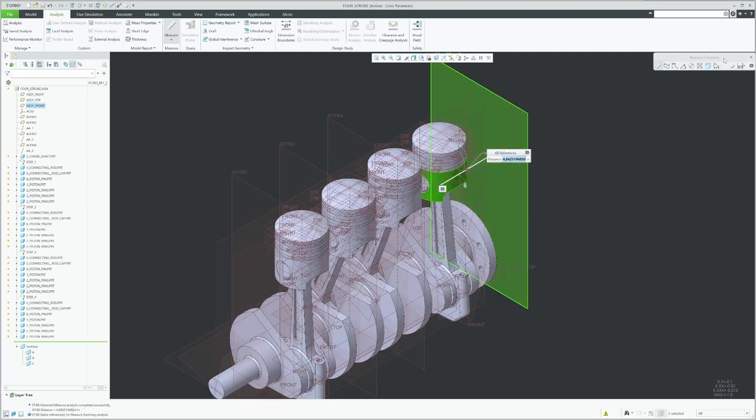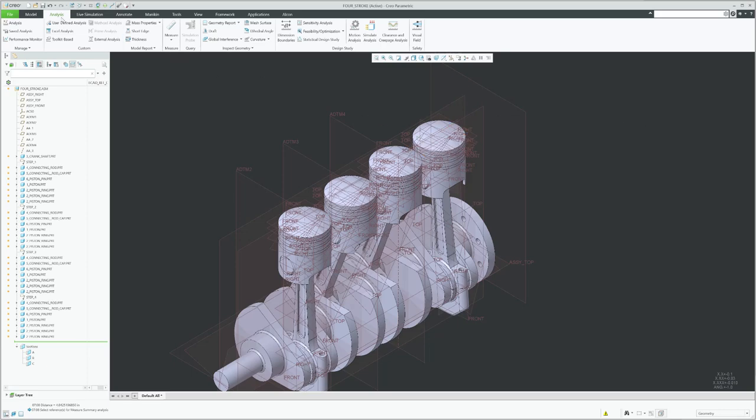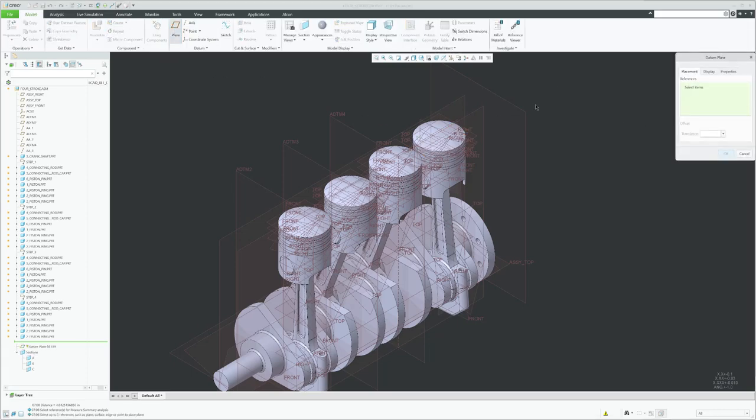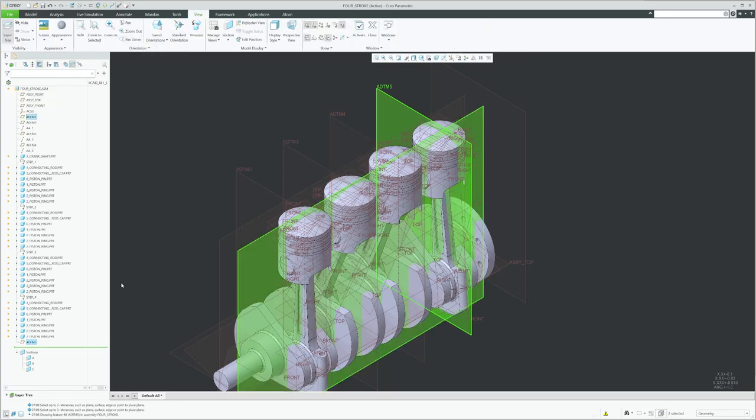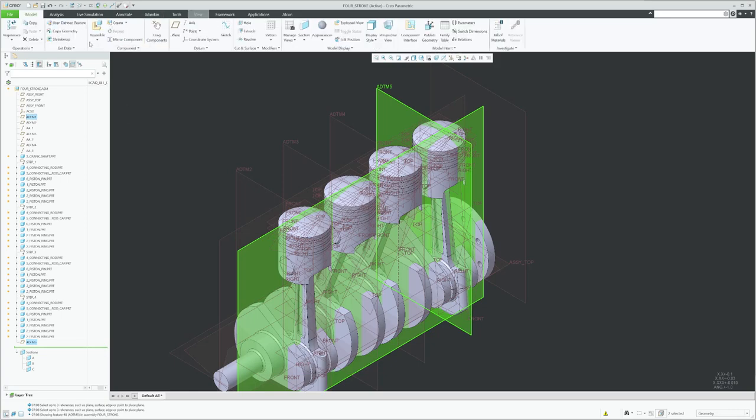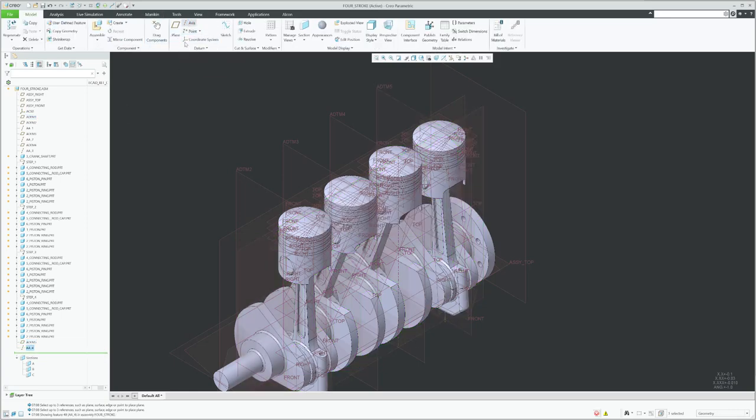copy the distance, go back to model, plane, paste the dimension, and create the last axis. There you go. All right. So we have prepared our model.